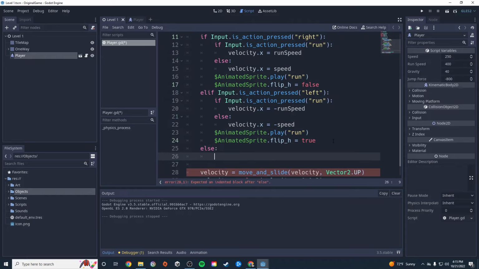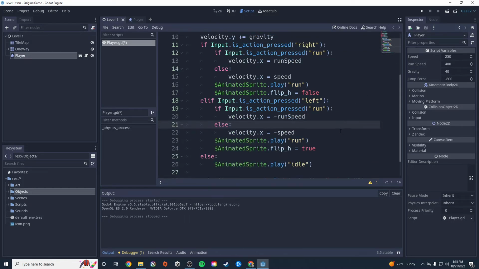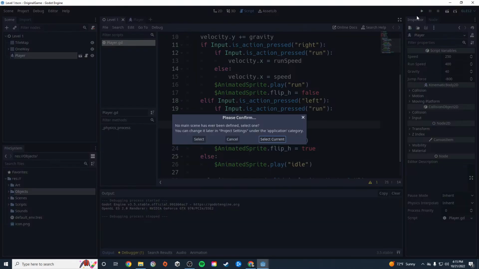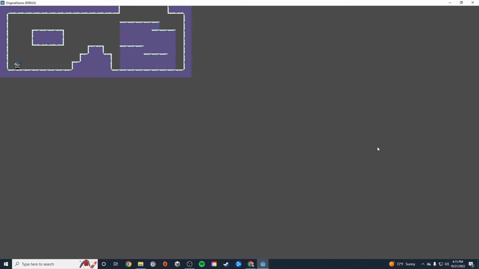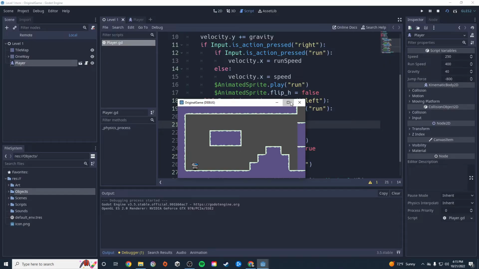And we will just say animated sprite dot play, and it'll be idle. So that way, if I'm not pushing my left or right keys, then we're going to be idle. Save all scenes, play, actually play here. Oh gosh. Why did that not grow with it? Okay, so I can stop and it'll actually stop there like it's supposed to.